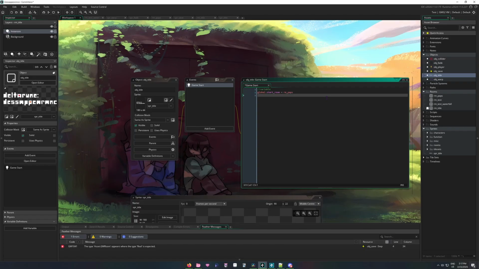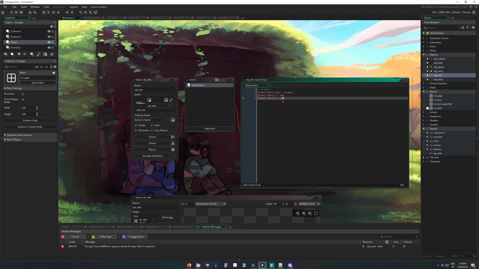Okay, so next we want to say global.start_x equals, I'm doing 160 for my room, but you can find the coordinates that work good for your room, and these are just the default variables for like the room, your starting x and starting y. It will change once you save and stuff.